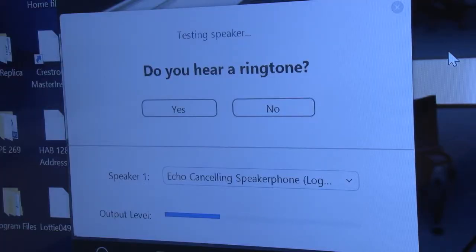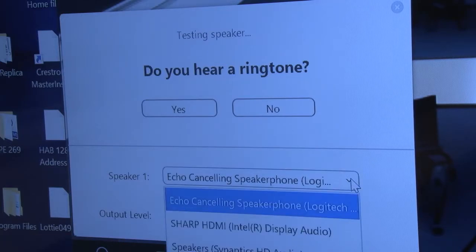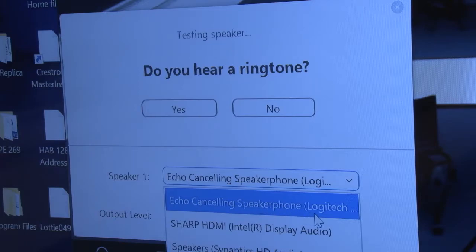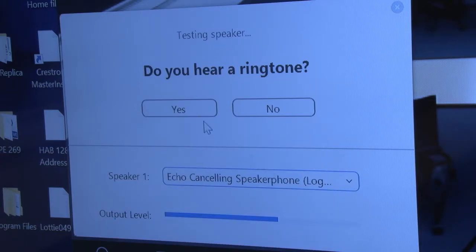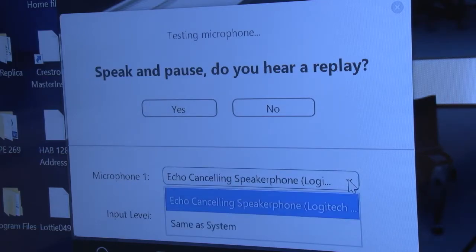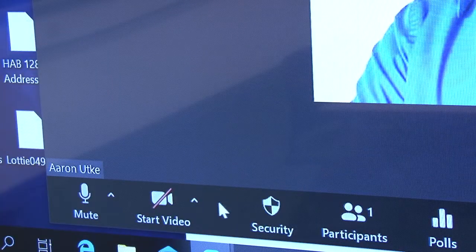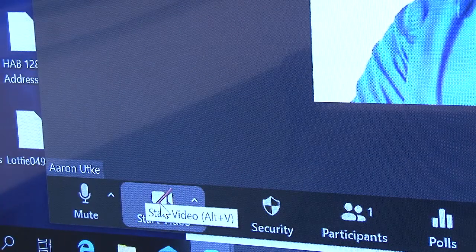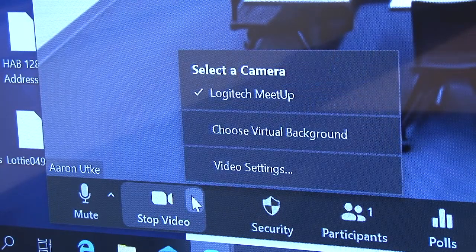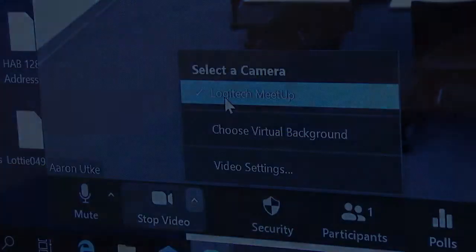To use Logitech Meetup, launch Zoom, and in the audio configuration, select Echo Canceling Speakerphone for your speaker and Echo Canceling Speakerphone for your microphone. Likewise for your camera settings, if your image doesn't show up initially, make sure your camera is unmuted and select Logitech Meetup as your camera.